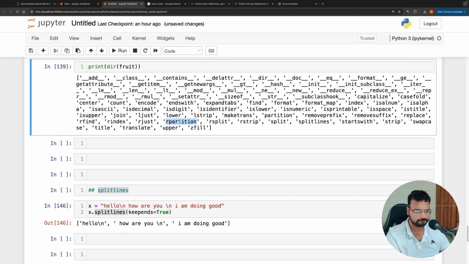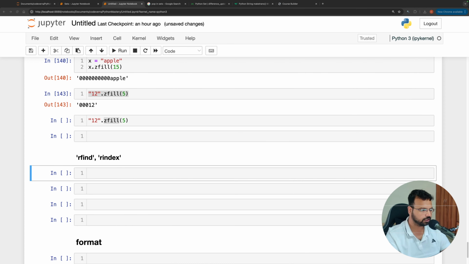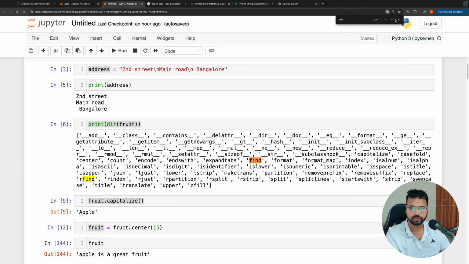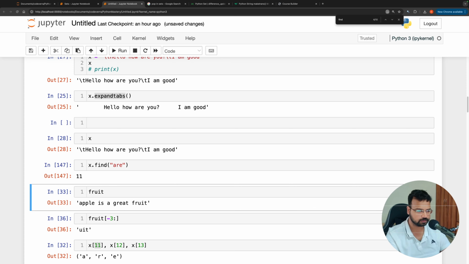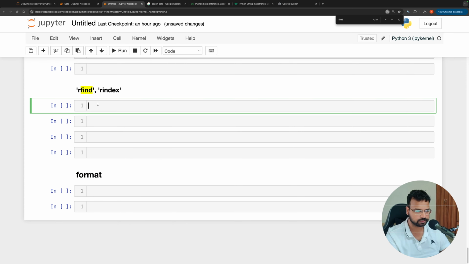I have shown you rindex. Let me take rindex and rfind. Let us discuss these two, and the remaining I will leave for you. So earlier I showed you find, right? So what was happening in find? Let us go back and look at find. It was giving me the starting character of whatever we wanted. Let us take a fresh example.